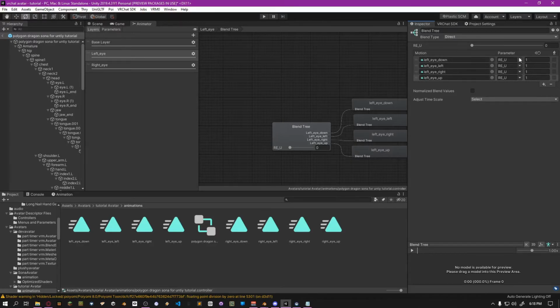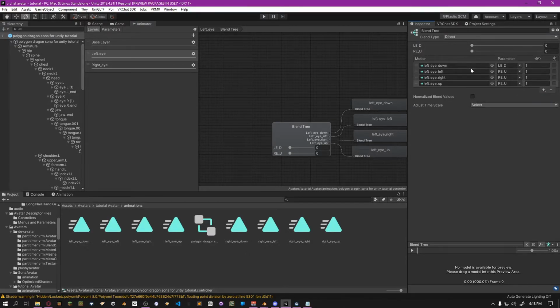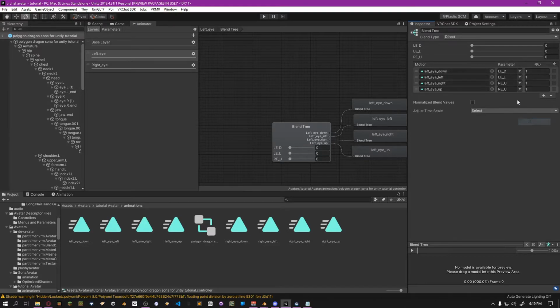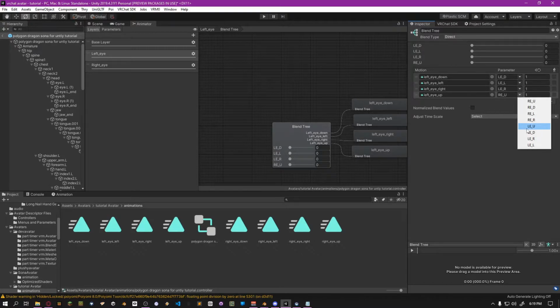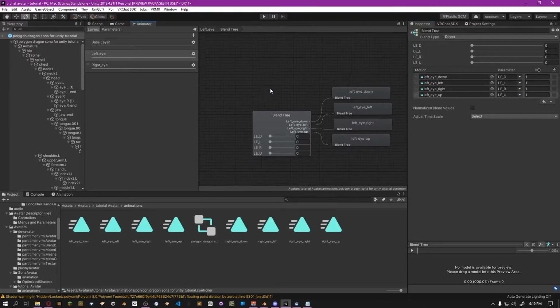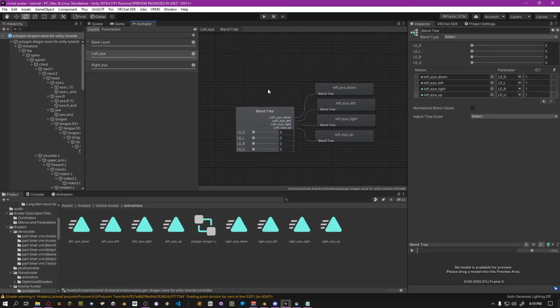So what we're going to do here under the parameters, remember we made all those on this side here? We're going to match each of these directions with the parameter version of itself. So left eye down should be LE underscore D, left eye down. And we're going to do the same thing for left eye left, LEL, left eye right, LER, left eye up, LEU. And we don't have to touch these values, that's totally fine. We are now done with the blend tree.